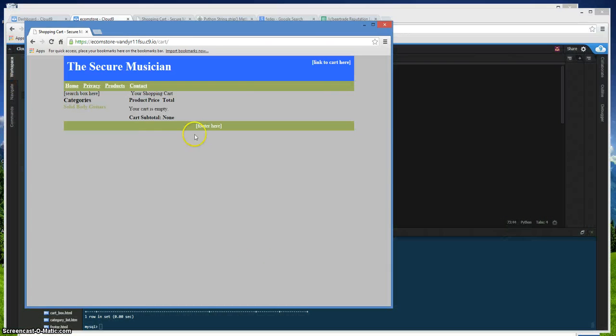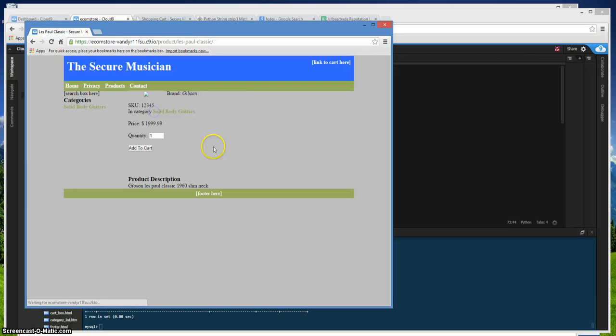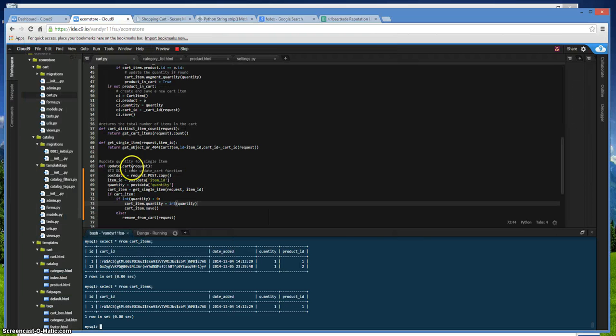We can try again. Let's try to put X number. Enter a valid quantity. So it essentially detected that we tried to post or push through, but it said this wasn't a valid integer. We can see that function for updating the cart right here.